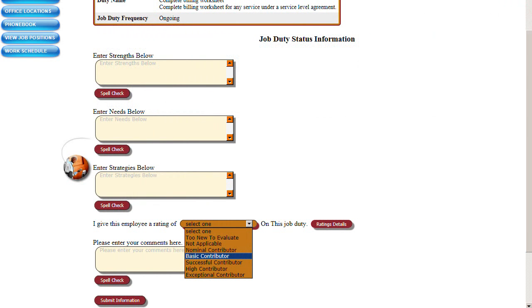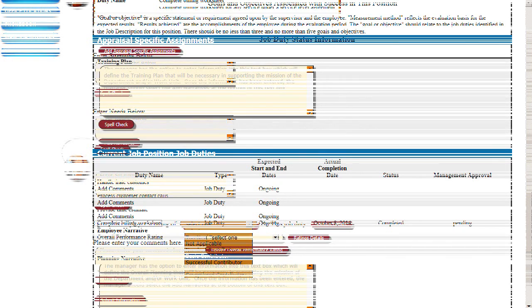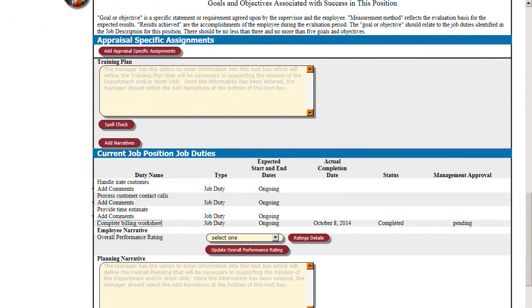As we discussed, we have assigned a rating of Basic Contributor for this first job duty. For the first 3 job duties, we will just provide a rating without any strengths, needs, or strategies being identified. By selecting Submit Information for this first job duty, the following screen is displayed. Although the entire appraisal template will be displayed on the screen, we will focus on that area of the appraisal template dealing with job duties and evaluations.